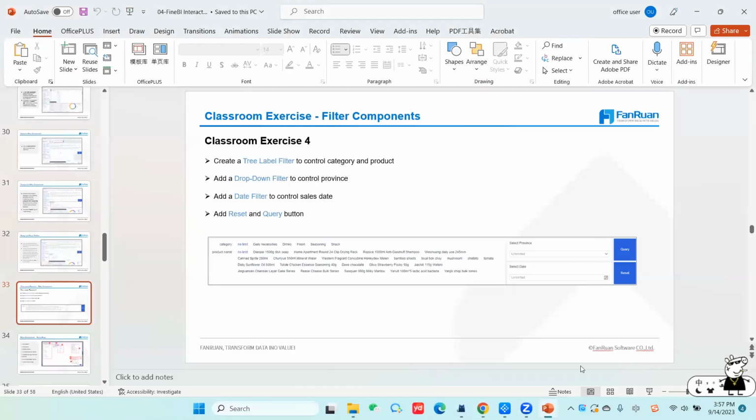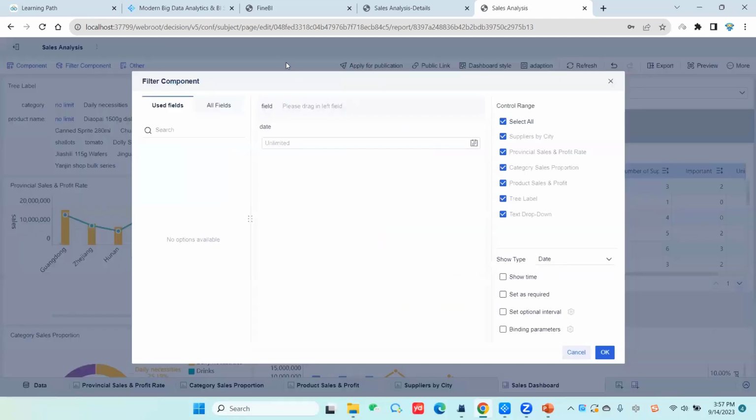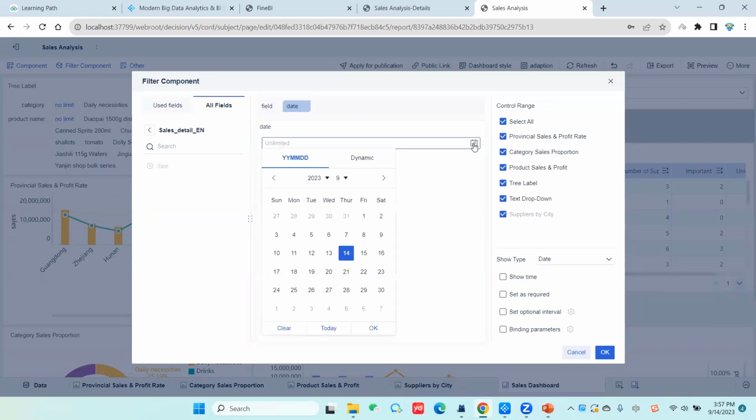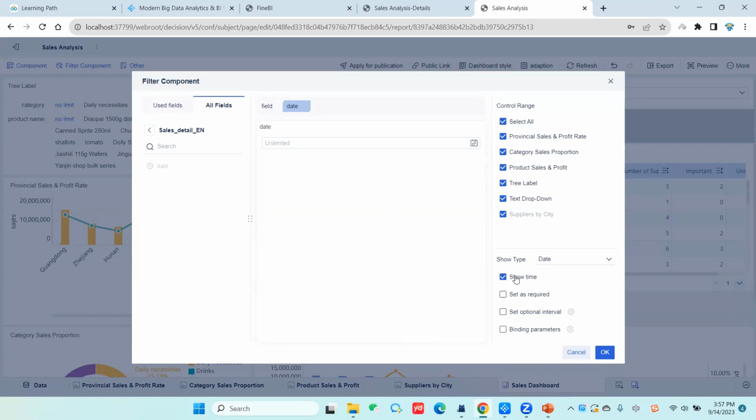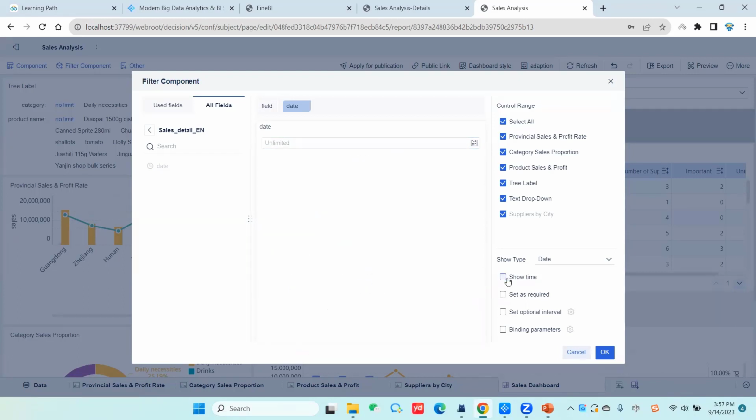So for the last filter, we will apply some query on the date. Now let's pick the date filter and repeat the process. Let's find the date. And optionally, you can let the widget show the time if you want. Or if you only want the user to pick a date from a specified interval.